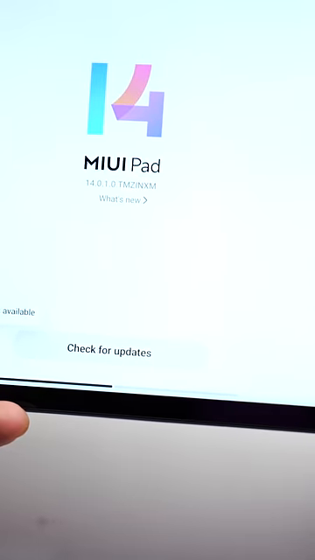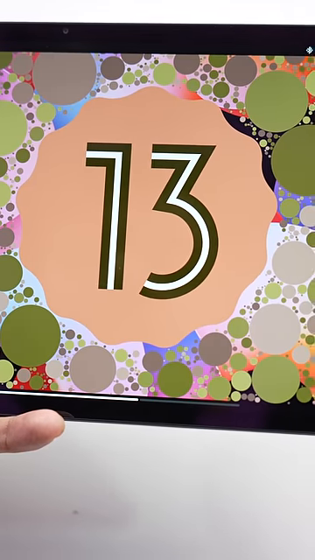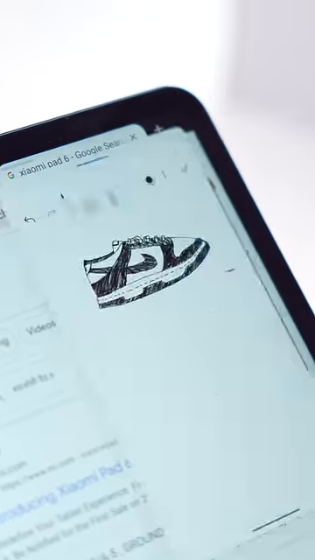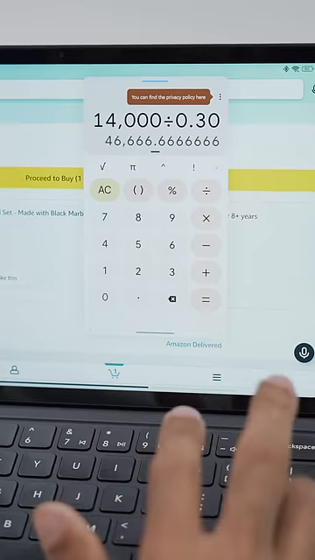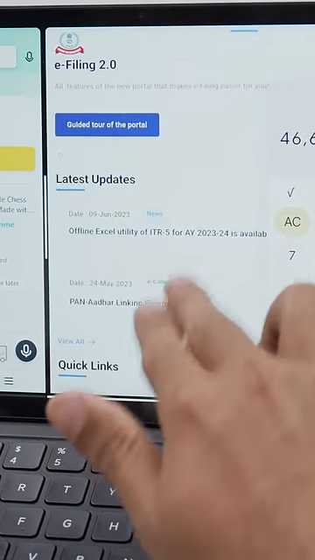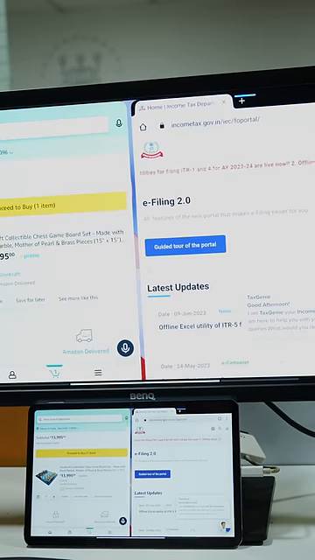It comes with MIUI 14 based on Android 13, and here you can have multiple apps in split screen and even drag and open apps in floating window. So you can shop on Amazon here, do calculations on the calculator, and then instantly file taxes in Google Chrome. And this one's good. You can project the display onto this bigger monitor using HDMI.